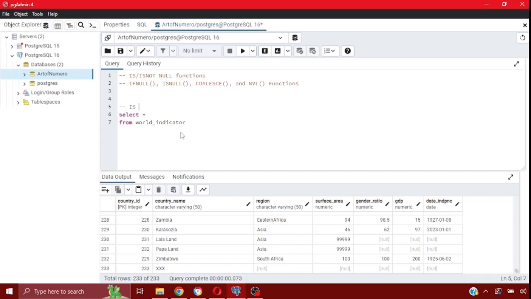So the IS NULL function works with the WHERE clause, and what you're doing is telling SQL to query any table where a certain column in that table has no value. How we do it is we add the WHERE clause here and say, give me everything from the world indicator table where the GDP is null.